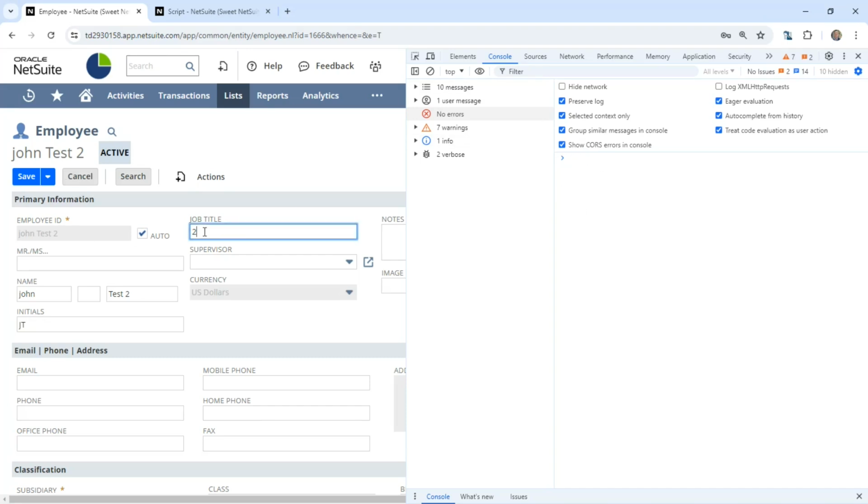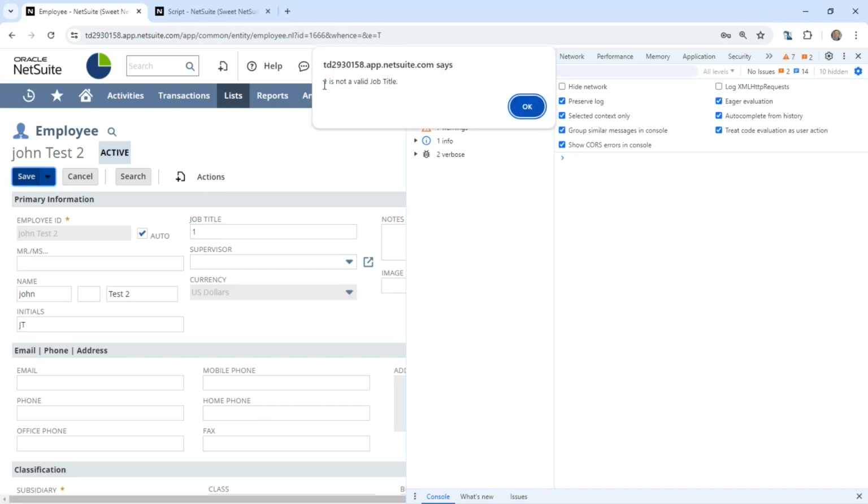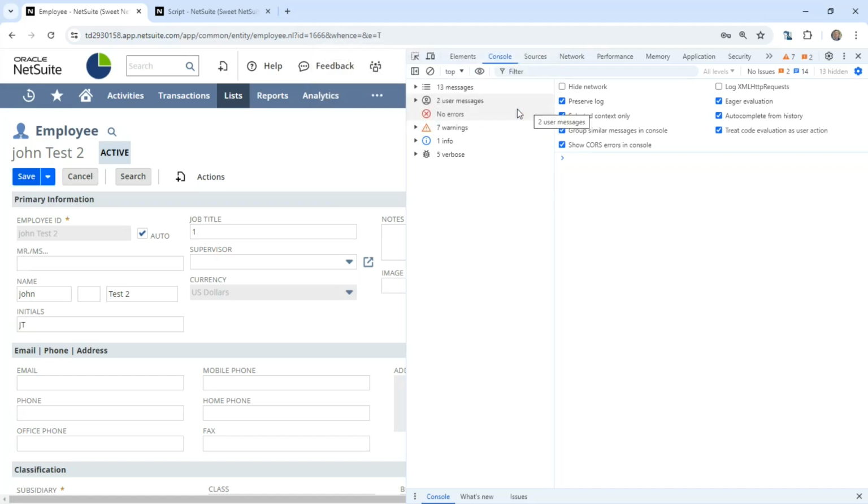So we are testing for job title 1 to give an error, and 2 will be good. We're going to change this to 1 and hit save. As soon as we hit save, this is when it should trigger our script. And that's exactly what it does. We got an error and it prevents us from saving. Now, if you see under console, no errors.